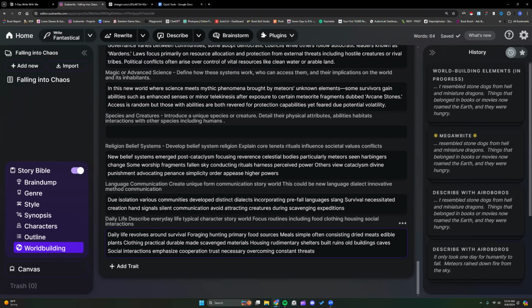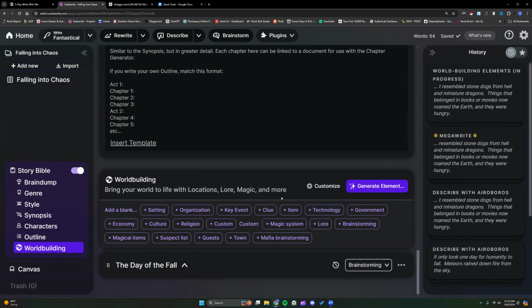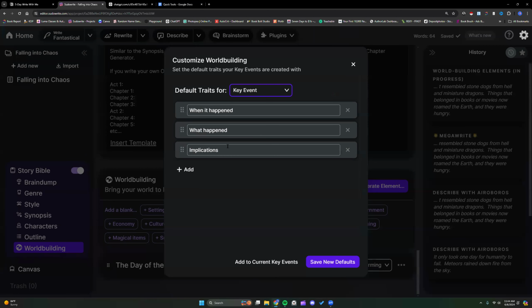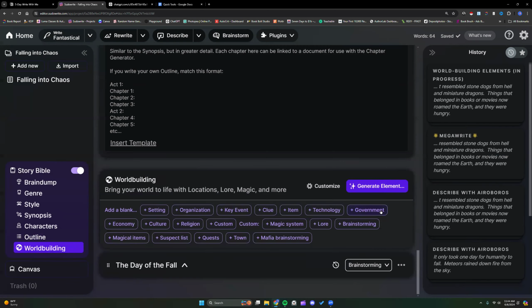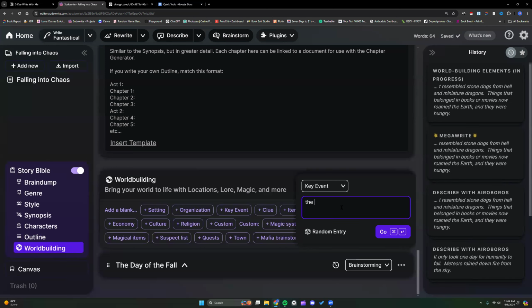So for this particular one, in customizing here, key event, let's see what key event has. When it happened, what happened, implications. Let's do it. That one fits the story very well. So I'm going to go to key event. Meteor event and subsequent apocalypse.